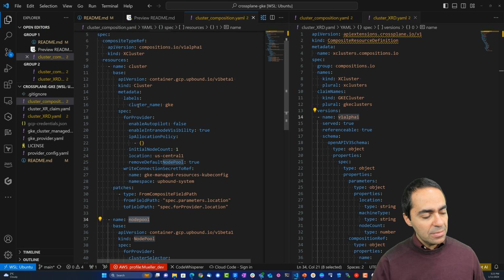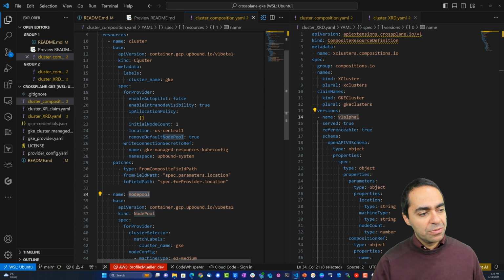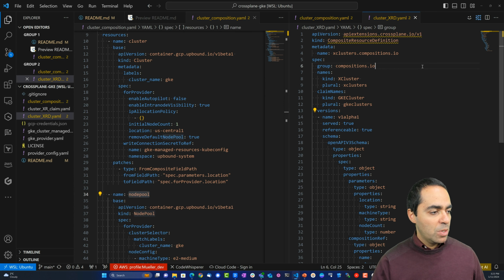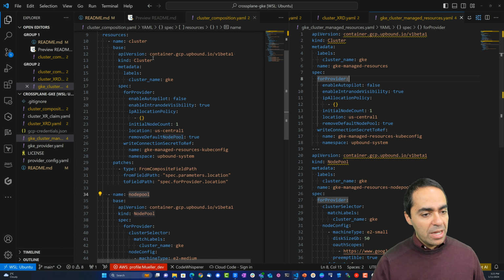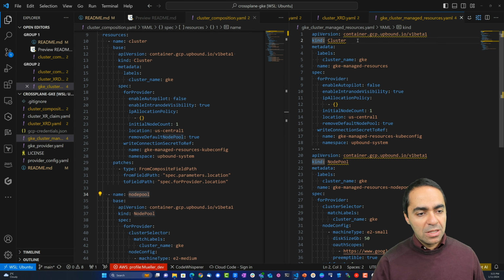Okay. And under cluster, we have our base config. And this base config is very similar, if not the same, as what we saw before in our individual managed resources. And you can get this straight from the documentation. What do I mean by that? You can see here, the API version, the kind is cluster, which is here. API version, kind is cluster.